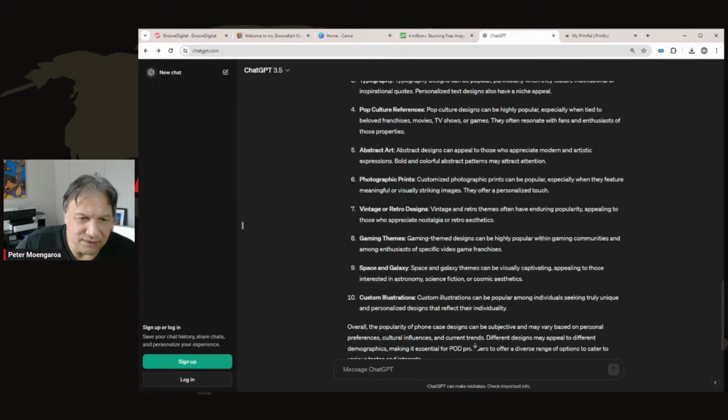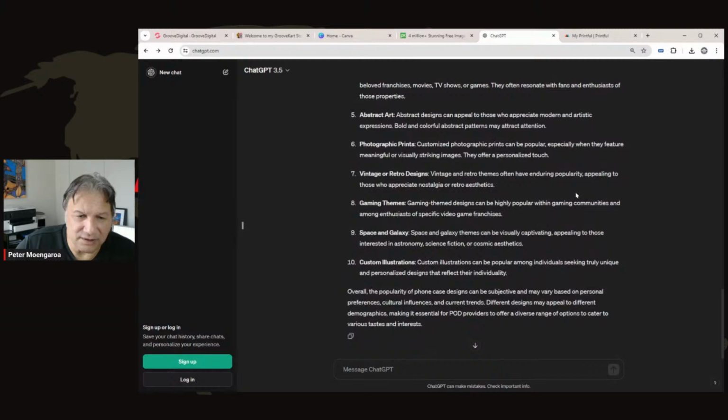Abstract art. Abstract designs can appeal to those who appreciate modern and artistic expression. Photographic prints. Okay, I never thought of it. Yeah, photographic prints. Customized photographic prints can be popular, especially when they feature meaningful or visually striking images. They offer a personalized touch.